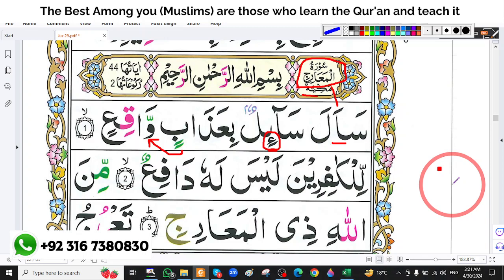سأل سائل Ilum بعذاب, with ghunna. واقع. No, Daniel, listen to me carefully. Sa'ala sa'ilum, with ghunna, because it's iqlab.